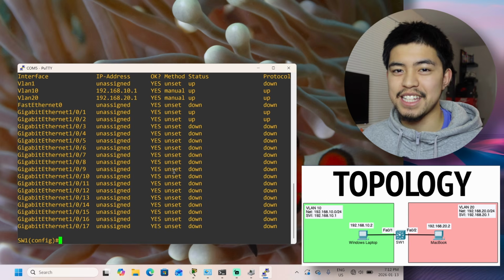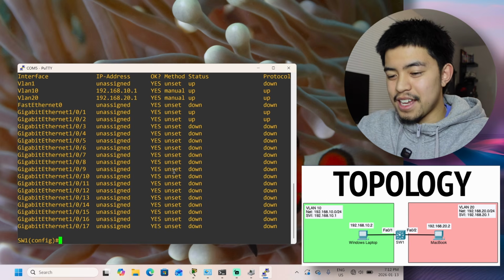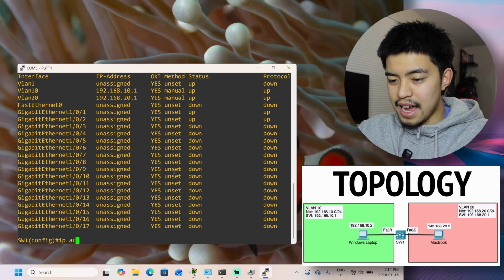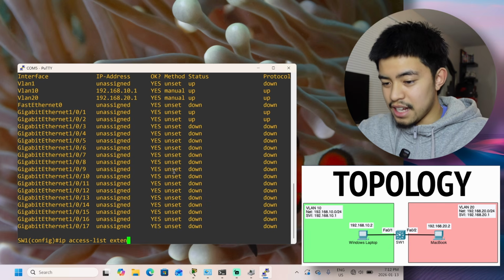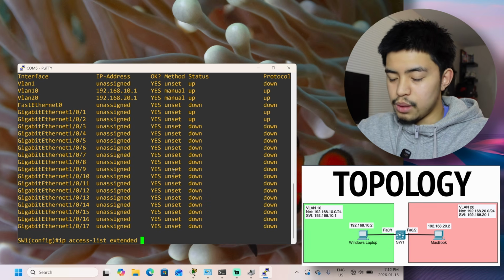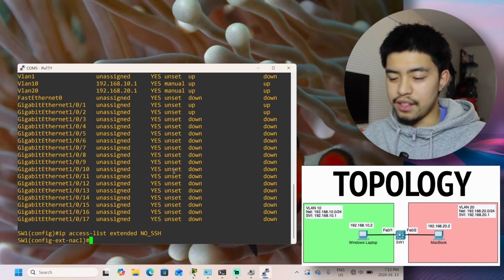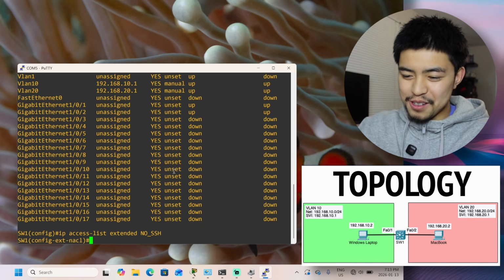So how do we configure these extended ACLs? It's pretty much the same as standard ACLs. You do ip access-list extended, and then the name. So we'll name this no SSH. And now you're in the access list config mode or whatever it's called.